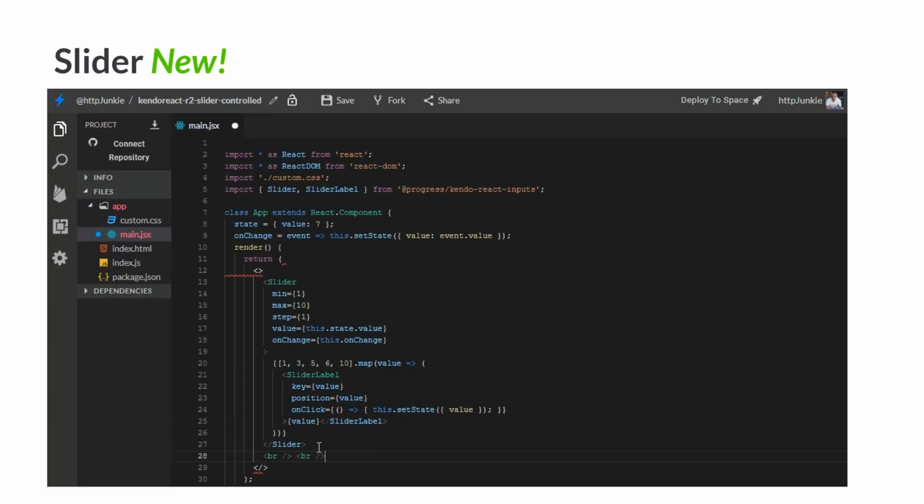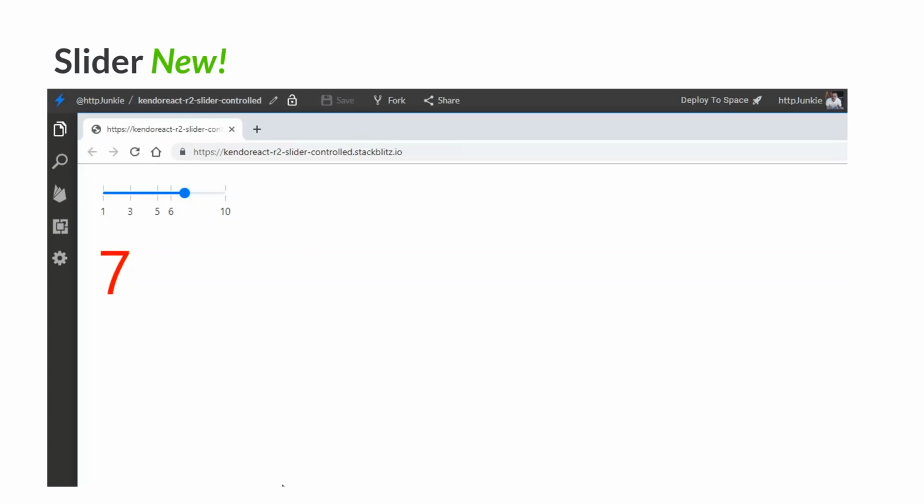Since we're controlling it with state, you can see that in order to show that, I'm just adding a little nice big red piece of text, and then we'll add this.state.value, and that will give us the actual number that we have selected as a user. Pretty cool.